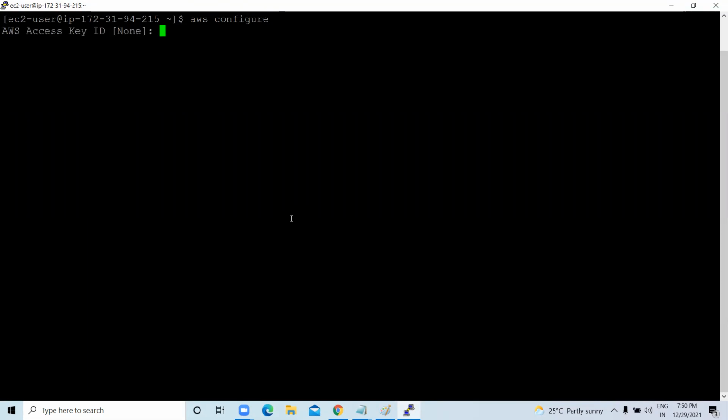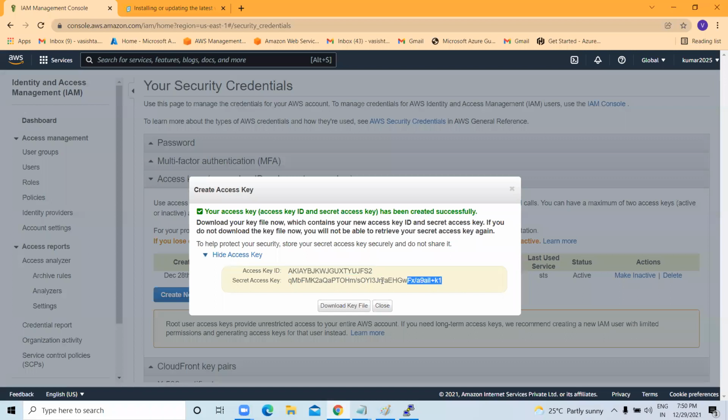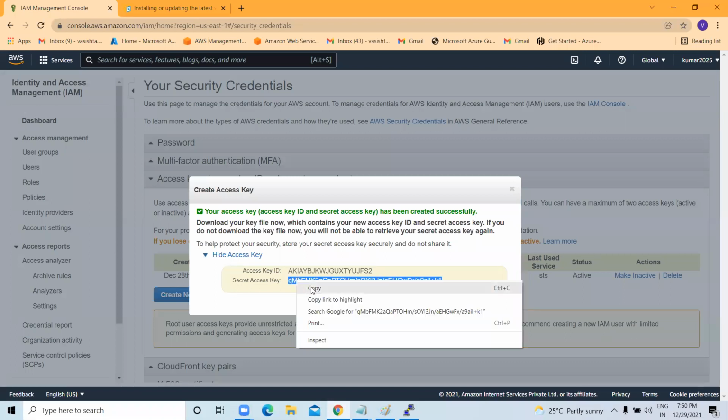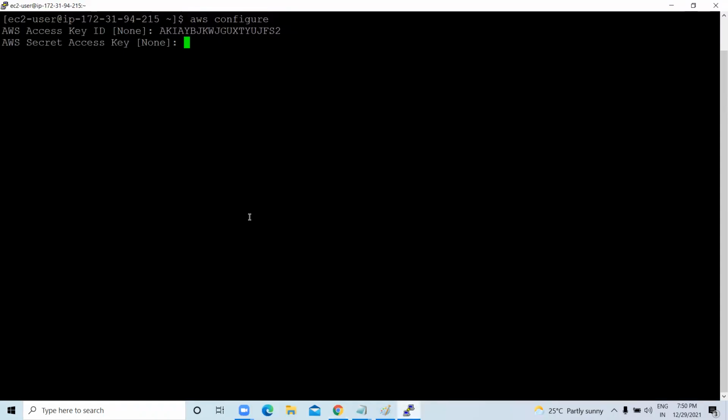Now it will ask for your access key. Copy and paste the access key. Next it will ask for the secret key. Now copy and paste the secret key. So this is my secret key. I'm connected to my dashboard via CLI.